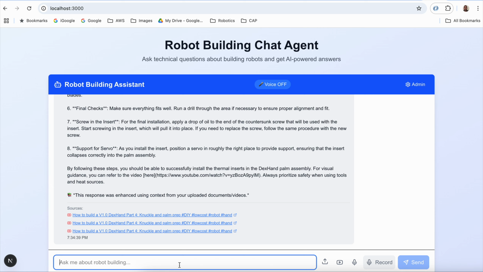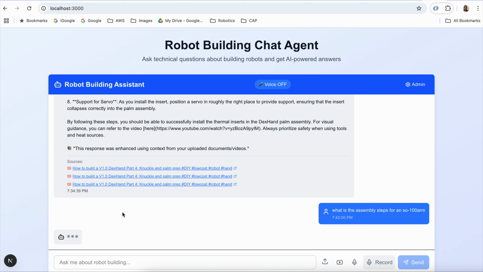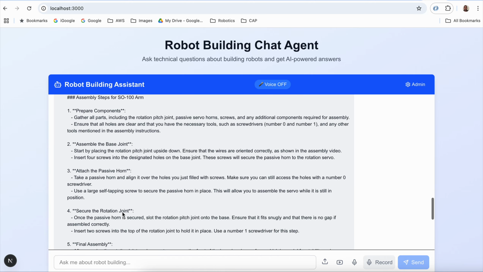So here, let's say, what are the assembly steps for an SO100 arm? And there it goes. And it's going to do 2 things. It's going to use OpenAI when it doesn't find an answer, and it's going to use the vector database when it does.